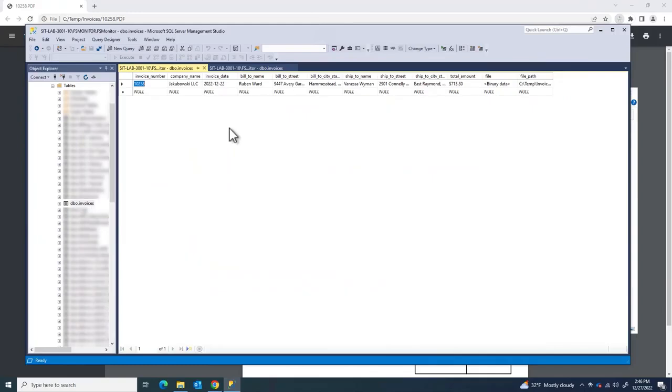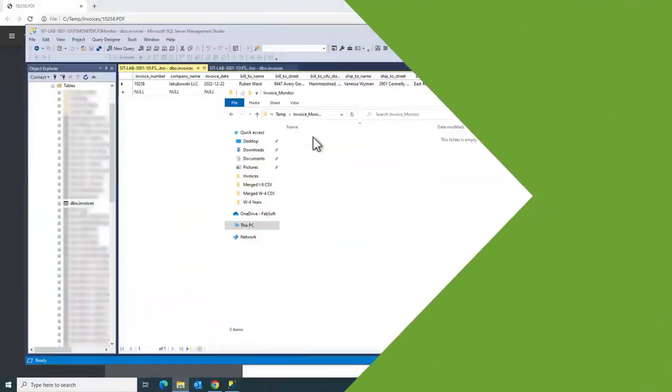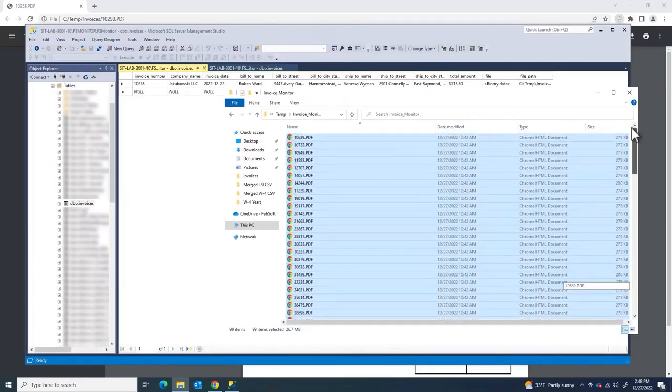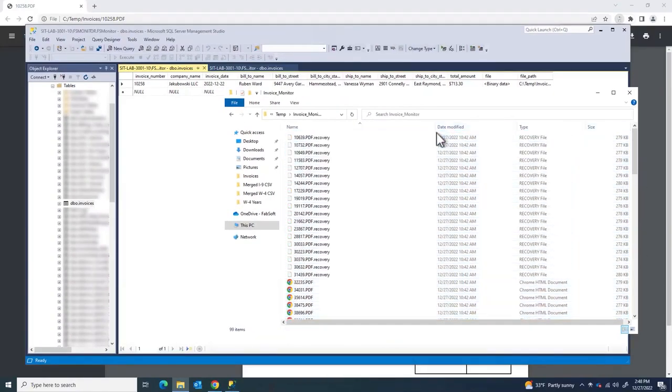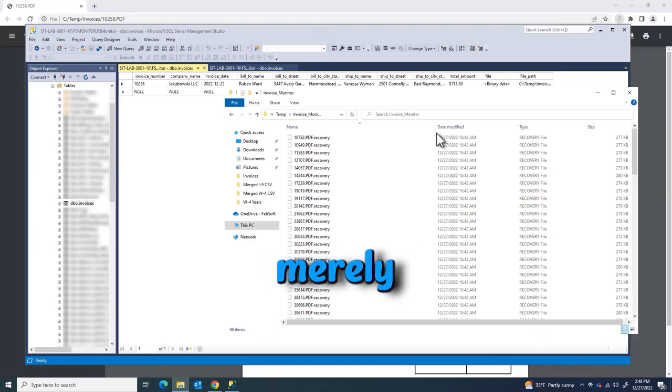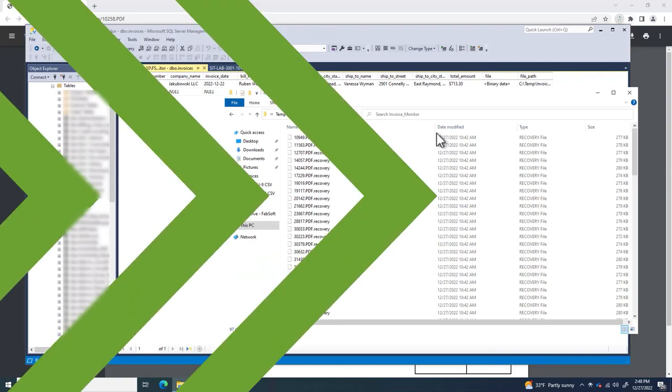We can now see that the data from the document text has been added to my SQL table. I have also configured a monitoring directory, which will allow me to quickly process many documents at once by simply pasting them into the monitored folder. This method is very efficient, as 99 files take merely a couple of minutes to finish processing.